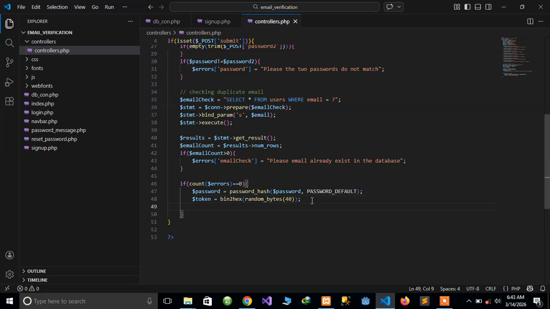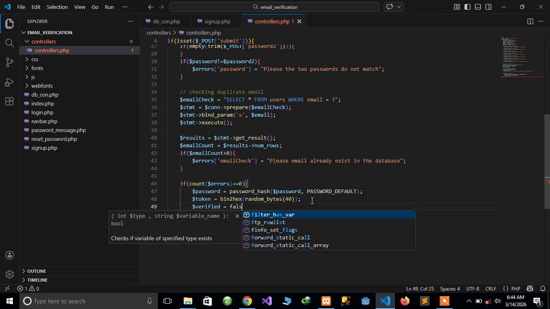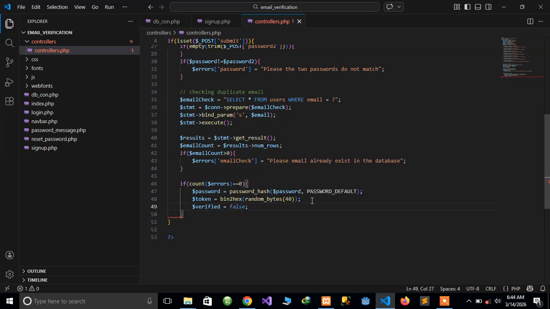Then after that, we also create another variable called verified. This verified is going to be false. It will be sent to the user initially as 0, so that if he clicks in the email and then verifies the email there, it will turn to 1. Okay, so we have got all the inputs. So now let's insert them in the database.